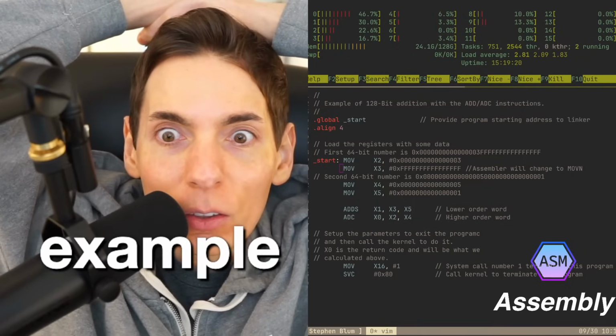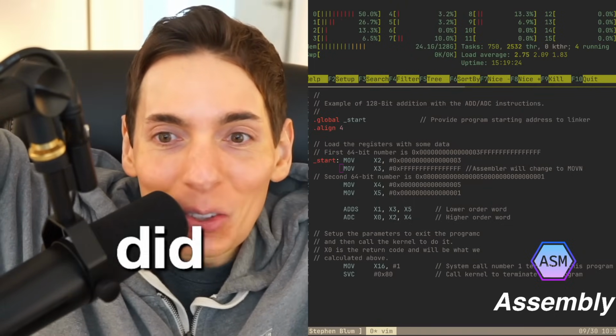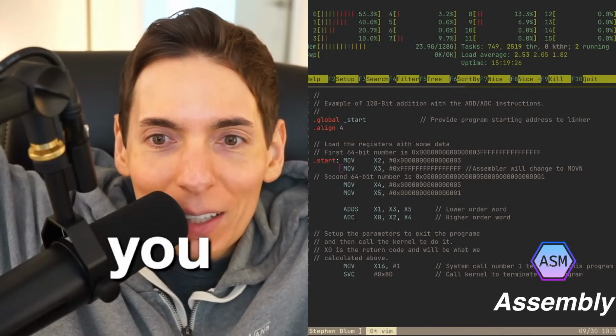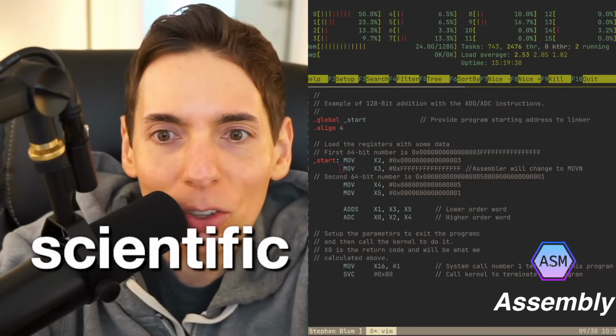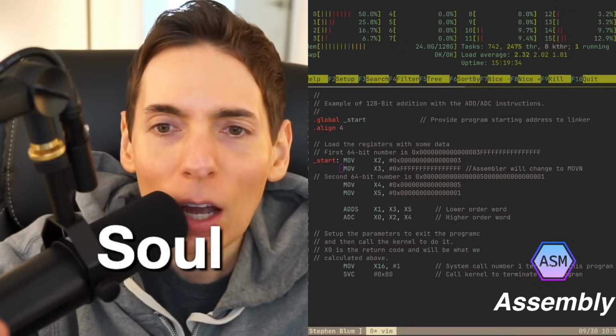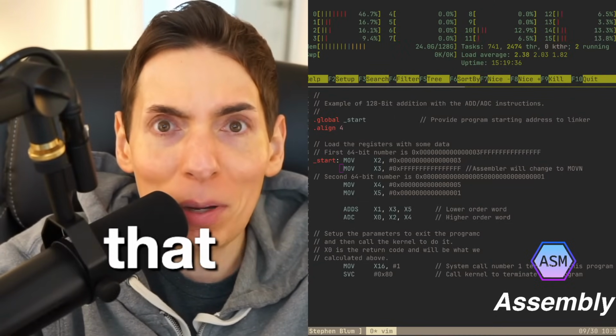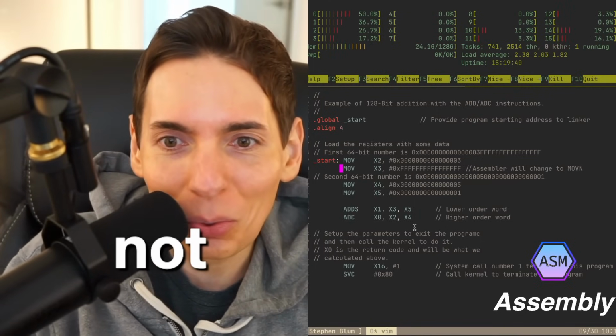example. We're going to learn how to do a 128-bit addition. Did you know that you could do that? Do you need to? I mean, that's a really big number. But if you want to do scientific analysis and you want to process some really big numbers, like universal size numbers, I already thought that 64-bit would be big enough, but maybe it's not. Maybe we need 128.